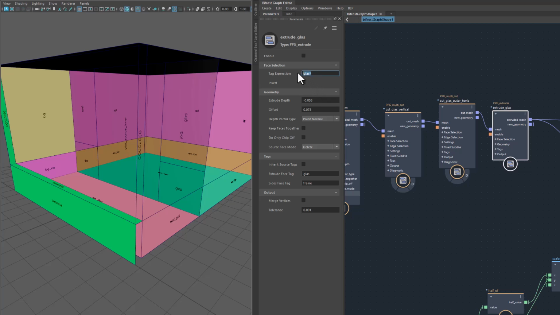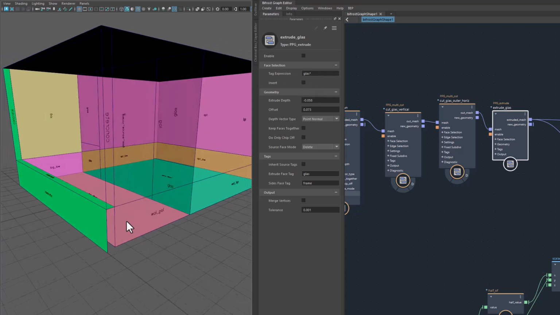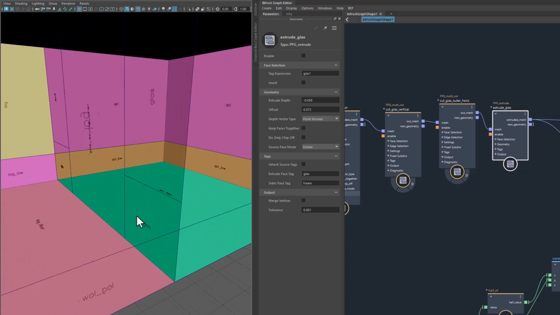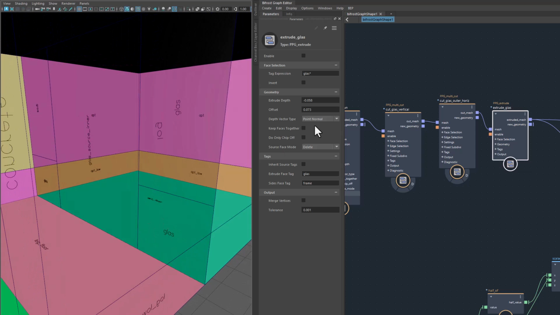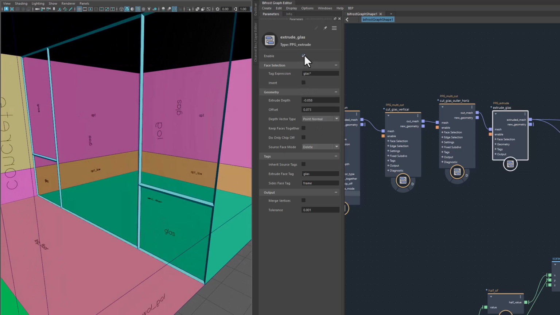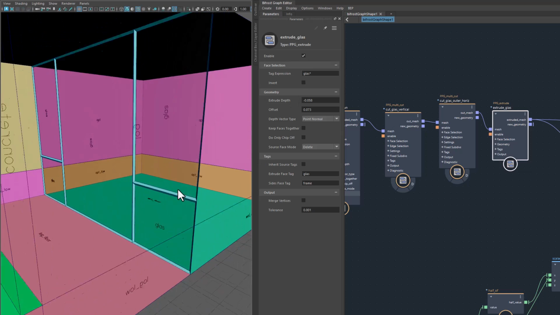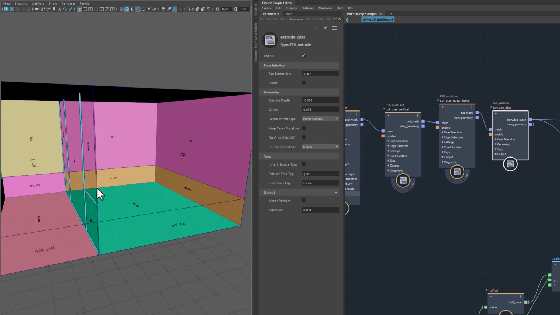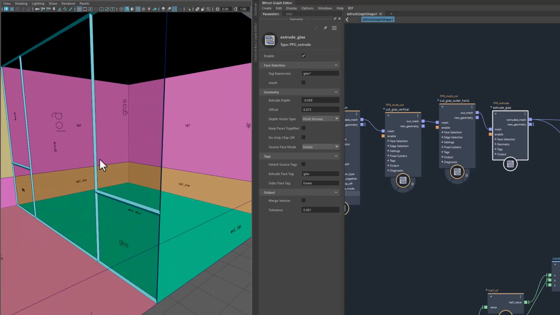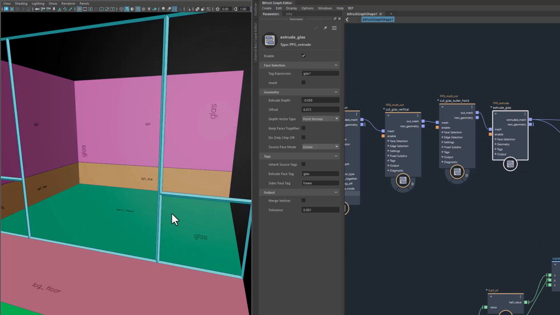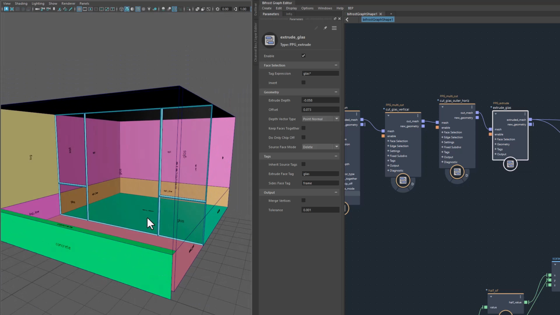So I'm taking all the glass pieces here, and they are set transparent already for a better view. I'm taking all these glass elements and extruding them to get these frames for the glass. And you are free here to use as many operations as you like to get proper window frames. This is just an example of how you would make this glass element.